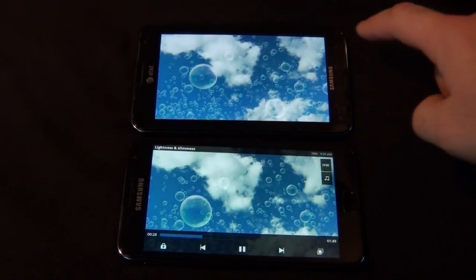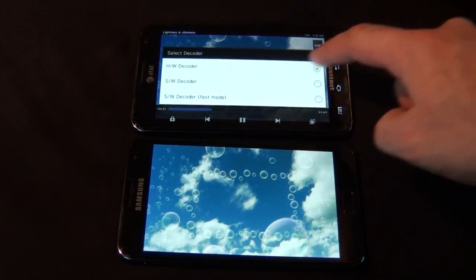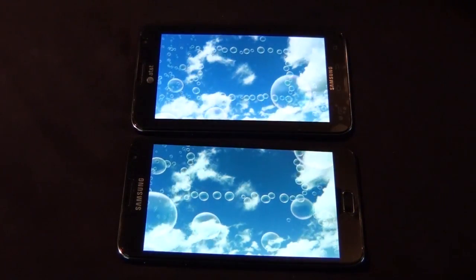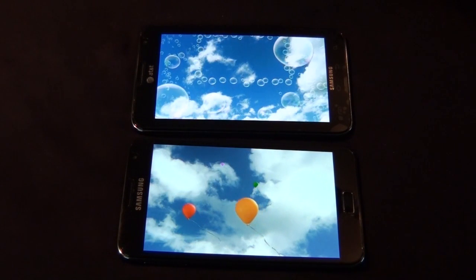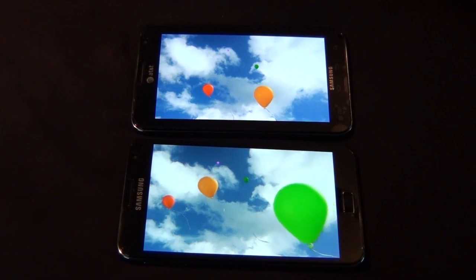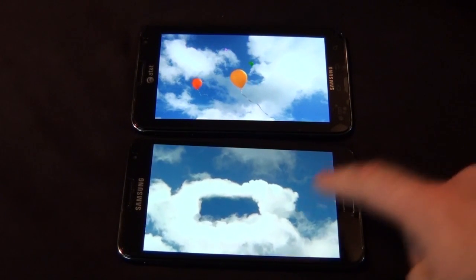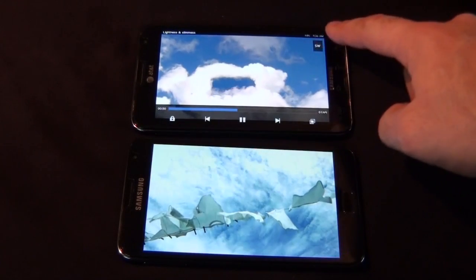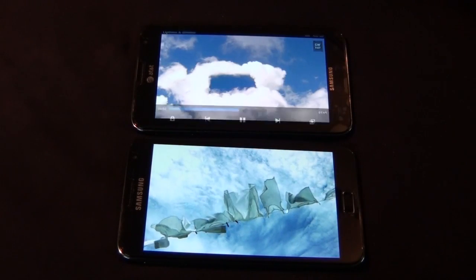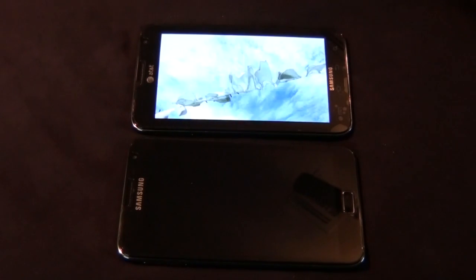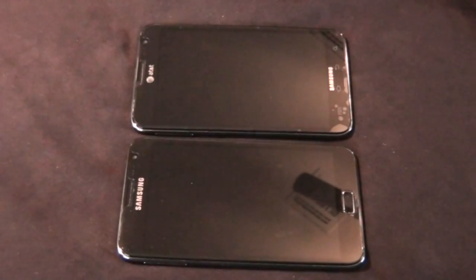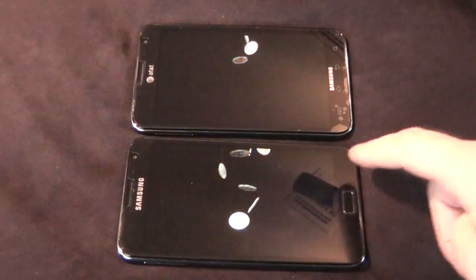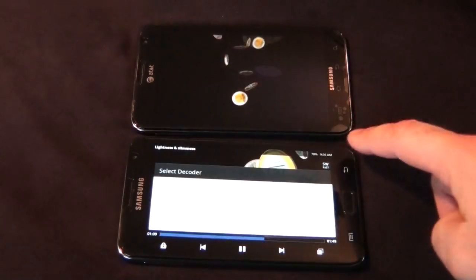Let's quickly switch to the software mode. And once again, it seems to me that the videos are playing pretty much identical. Let's switch to the software fast mode. Now in this one I can definitely see some additional artifacts introduced. It is the fast decoding mode, so a lot of quality is lost. But as you can see, both phones are performing quite the same.